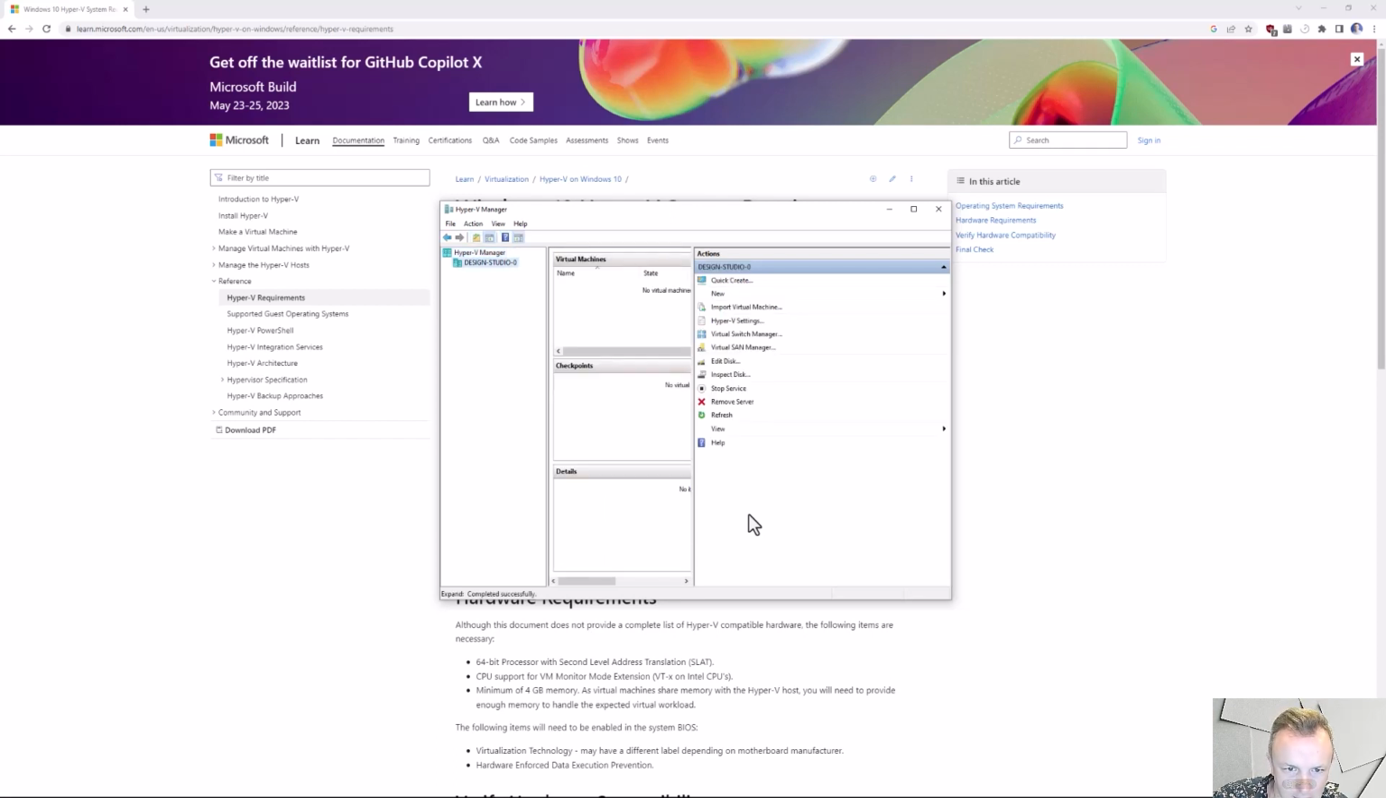I can click into that, and that is my Hyper-V server, if you will. From here, we can do quick create. We can create a new VM, import a virtual machine, settings, etc., etc. For the intents of this video, Hyper-V is now installed.